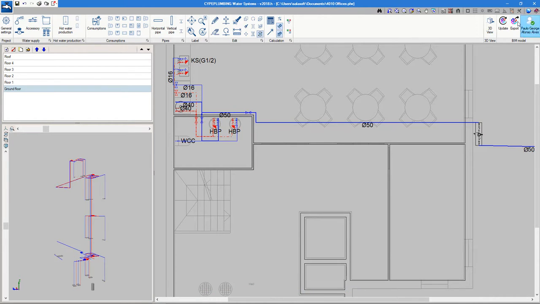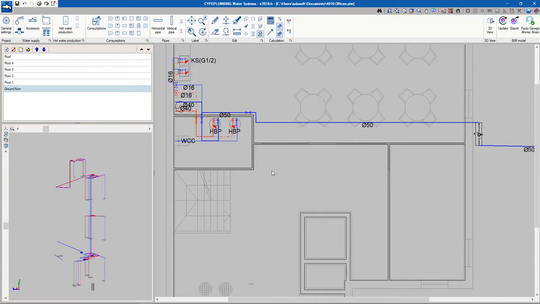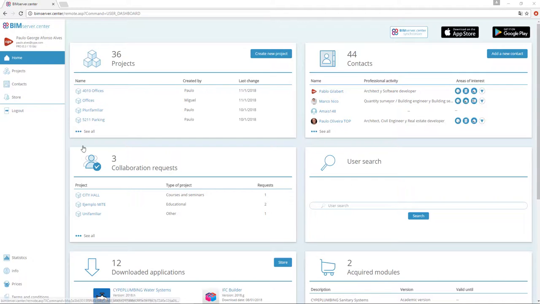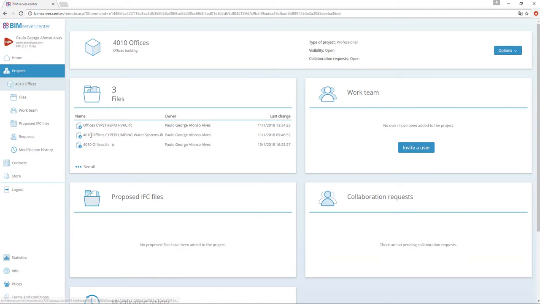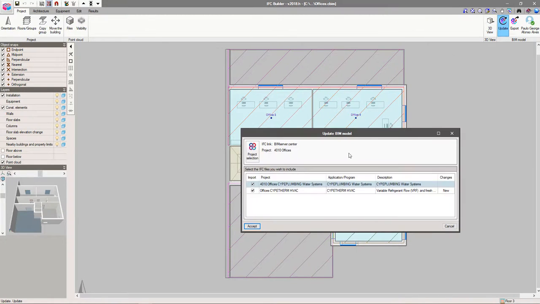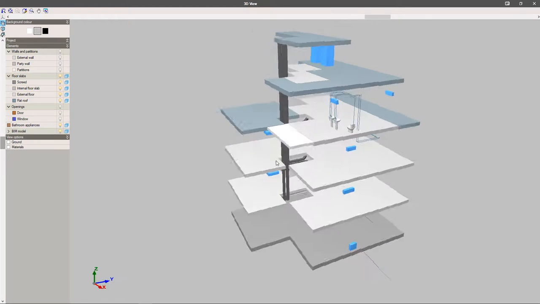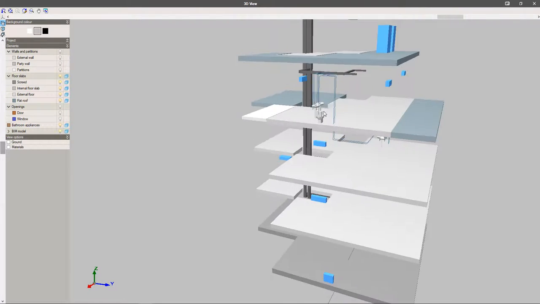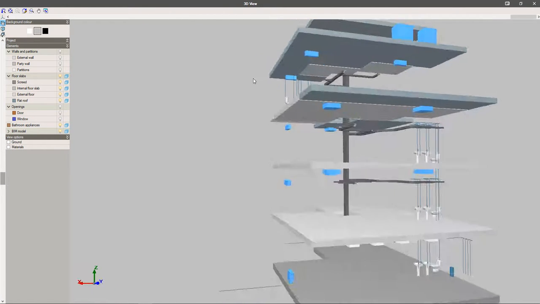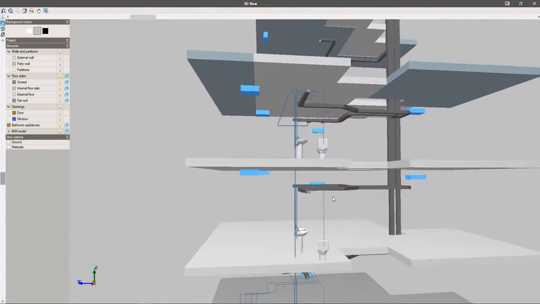And finally, the last thing that is required is for us to export this file back to the BIM Server Center. Once the export is completed, we can go back to the BIM Server Center website and make sure that this file has been exported correctly. We can now return to the original IFC file and we can update the BIM model to include the water supply installation that we have just created. In the 3D model, you can see the water supply installation can now be seen along with the HVAC installation that was created previously.